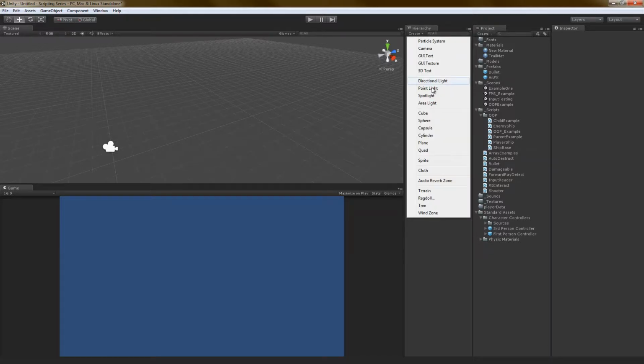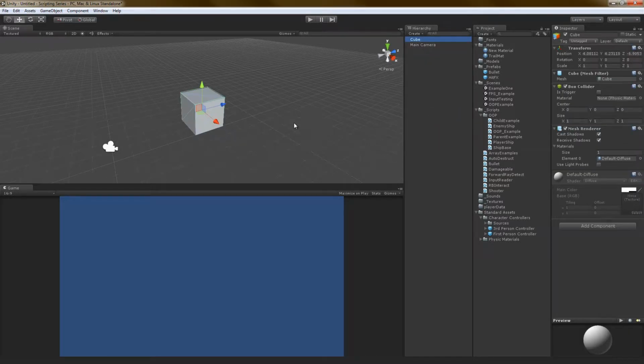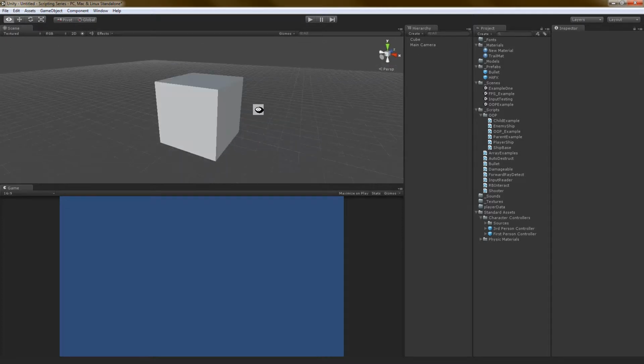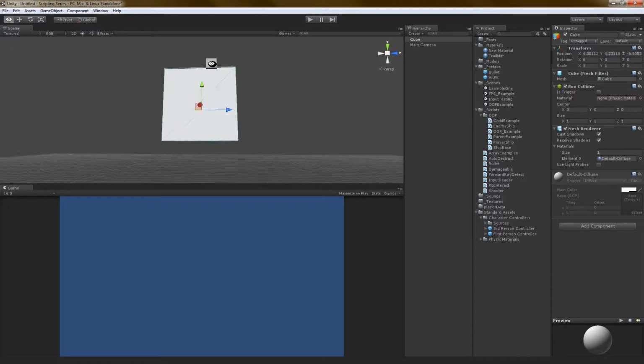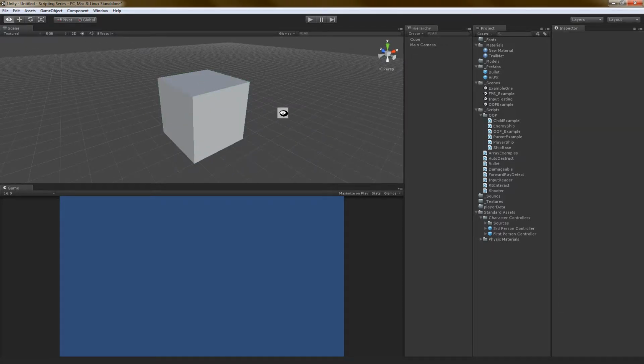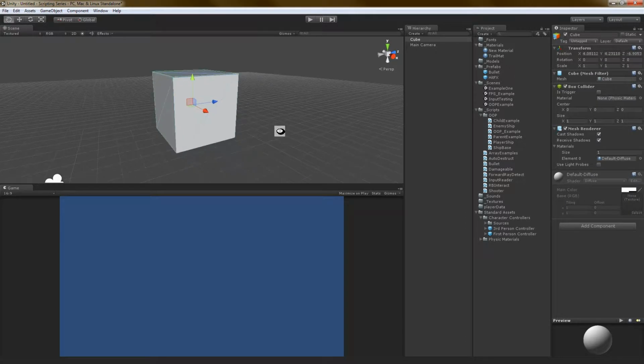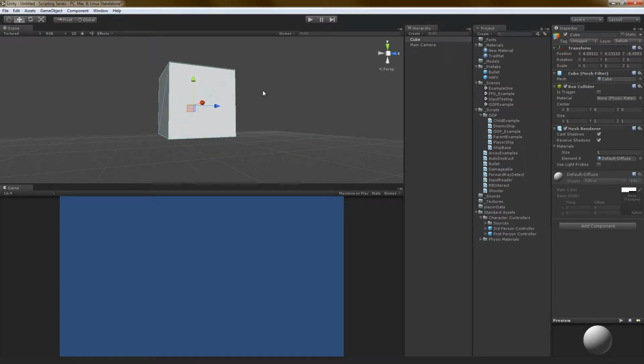If we go ahead and create a box, we will see that it has a material in it. It has a default diffuse material that we can't edit, because that's the default material that is on everything. Ooh, more sirens. I don't know if you guys can hear that, but there's something going on.